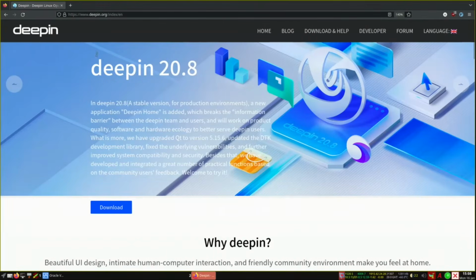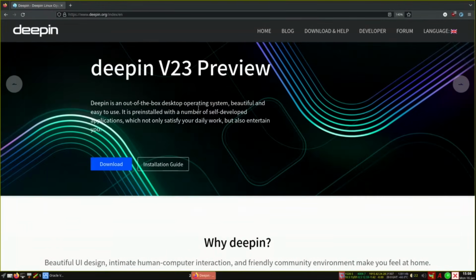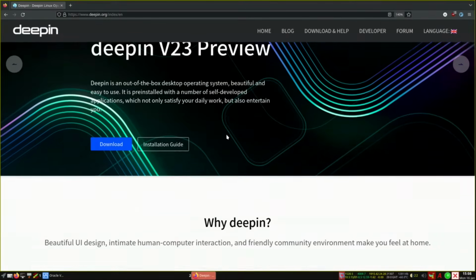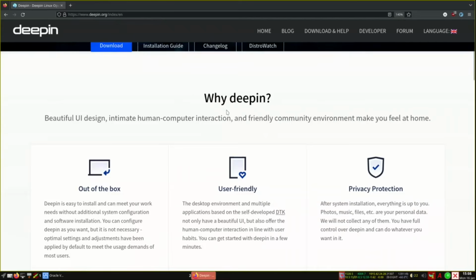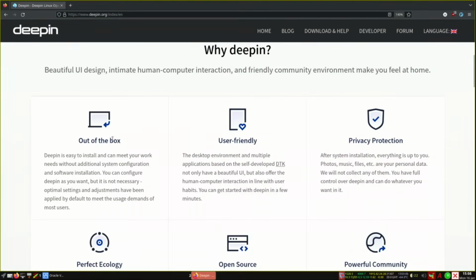So let us start. Looking at the Deepin webpage, which is deepin.org, you can notice they have given us some information about what to expect from Deepin and the reason why you need to change to Deepin. One of the things that they are talking about is that it is out of the box. For sure, yes, it is easy to install. I have a small question mark about the out of the box for the installation, because there is some limitation for the hard disk space, and we will talk about it.